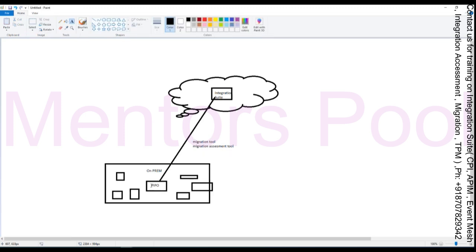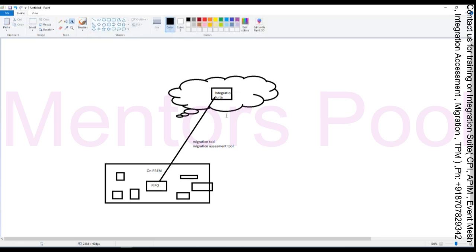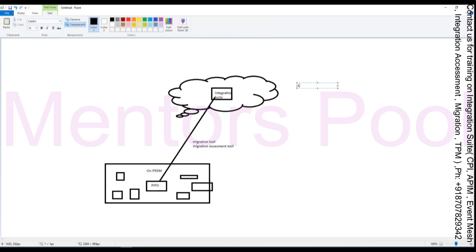In PI, say you have hundreds of interfaces running. One way is to go with a greenfield migration, which means you manually develop everything from scratch in CPI, depending on the interface specification and the interface which is running here, and you try to replicate it on your own by doing this greenfield migration. Which means developing everything again in CPI.